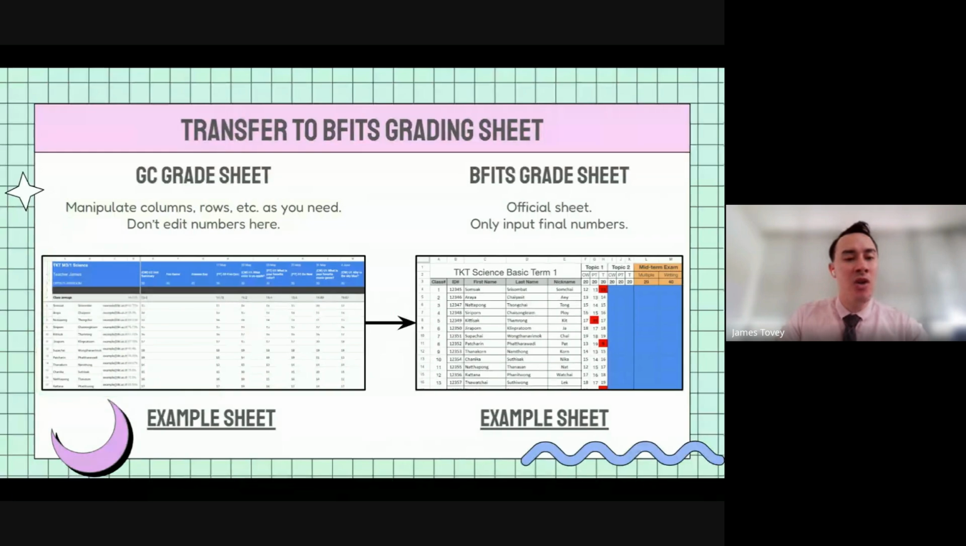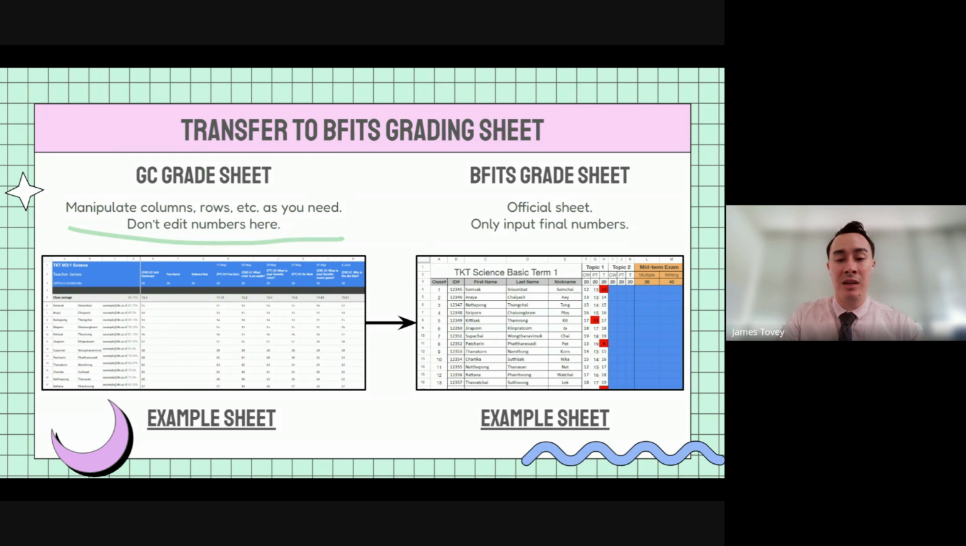But you don't want to edit the numbers there, okay? You want to edit the numbers back in Google Classroom. If you made a mistake, like you accidentally typed in 2020 instead of 20, then you edit that back on Google Classroom and then import or export it again to Google Sheets. Now, then we're going to transfer everything to the official grade sheet.